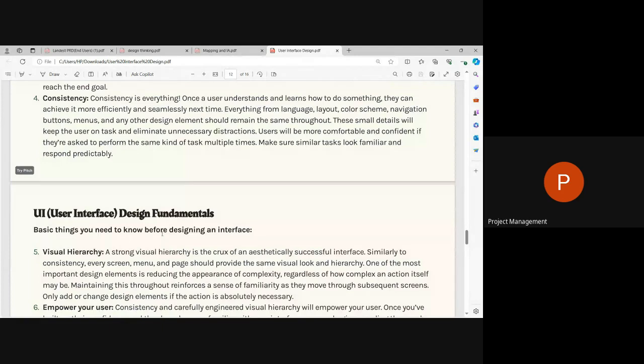Now, the fourth one is consistency. As with everything we are doing, we have to make sure that we are consistent. The colors we are using from the start should be what you see, and the typography we are using from the start should be what you use to the end. Users should be comfortable and confident. If they perform the same kind of task on one screen, it should be the same as on the other screens.